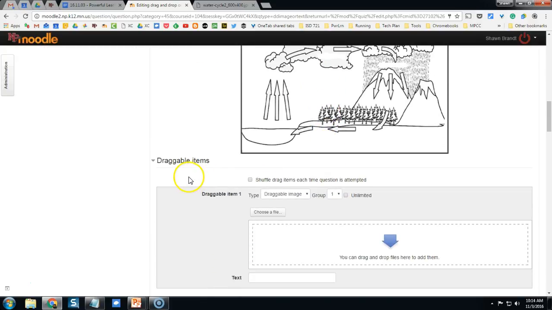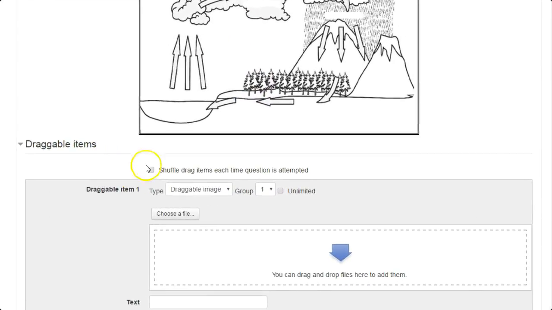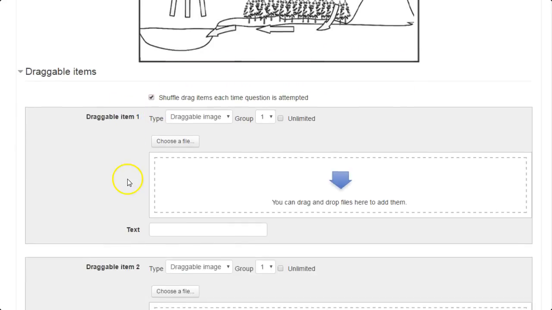Down below here where it says draggable items, students will have their answer choices listed kind of like a word bank underneath the image. So you can choose to shuffle those so that every time they answer that question, those answer choices will be in a different order. So that's an option for you.